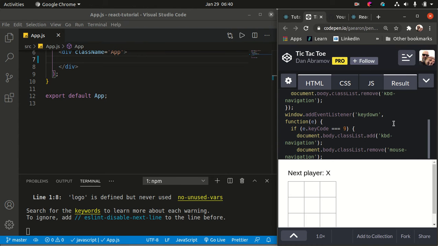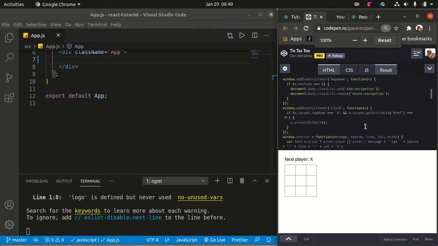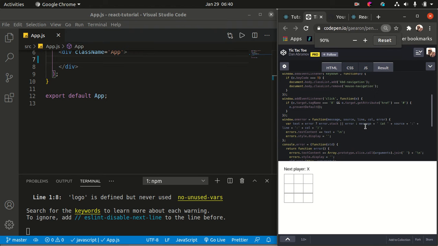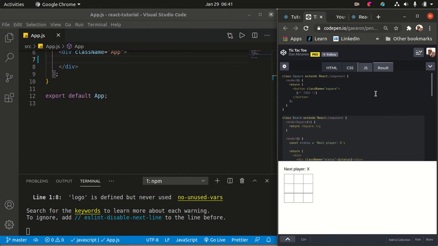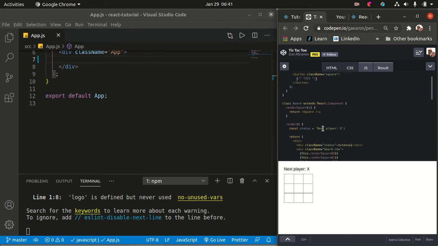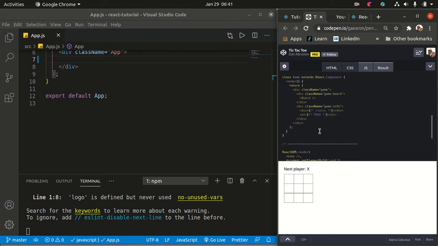So I'm going to take the starter code, and this is Dan Abramov's CodePen. I'm going to show you how to get this into your local environment so you don't have to use CodePen. You start out with 3 components. There's a square, a board, and a game. And then down here they have it automatically render.